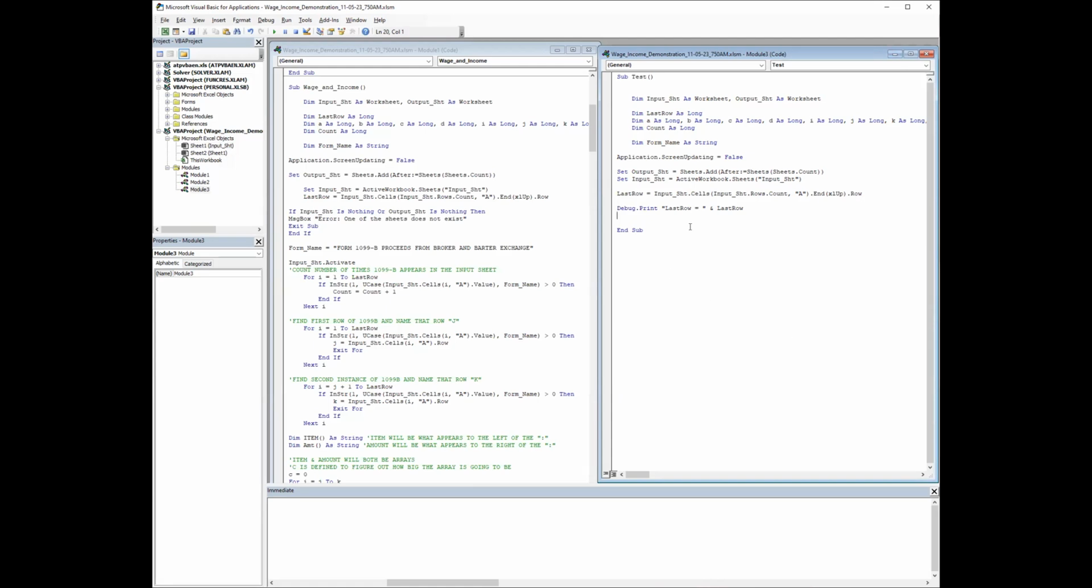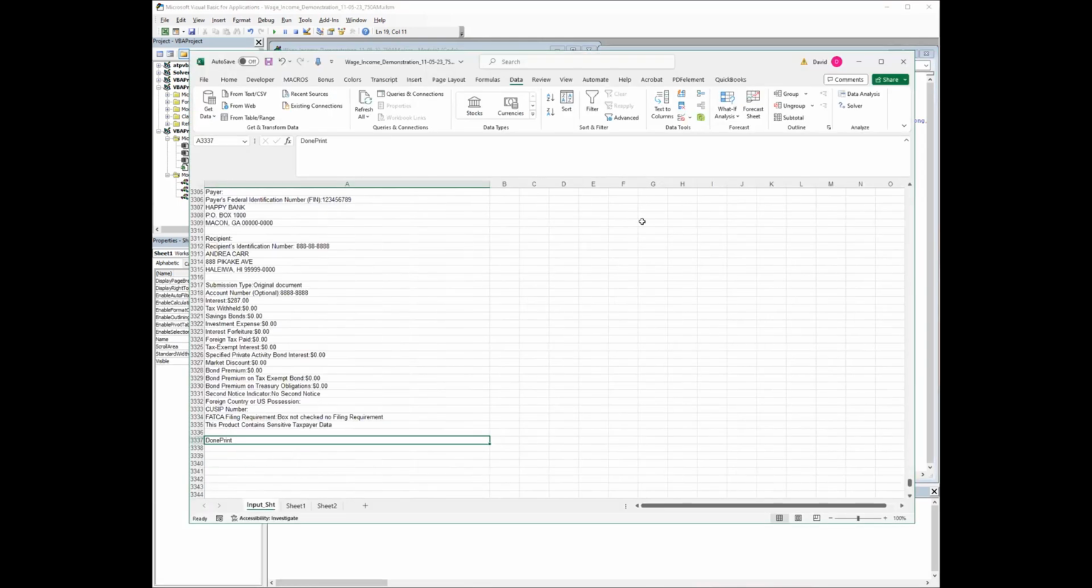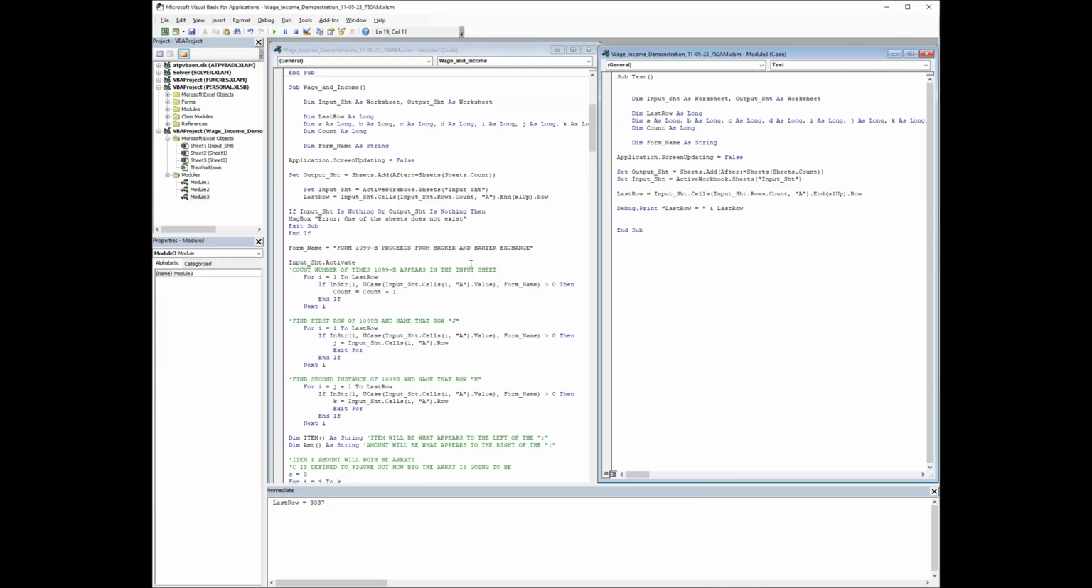I want to double check that this is working correctly, so I'm going to hit run. It's going to create a new sheet, and in the intermediate window it's going to tell me what last row it finds. So last row equals 3,337. Let me double check that that's right. Yeah, that's right. So we're on our way.